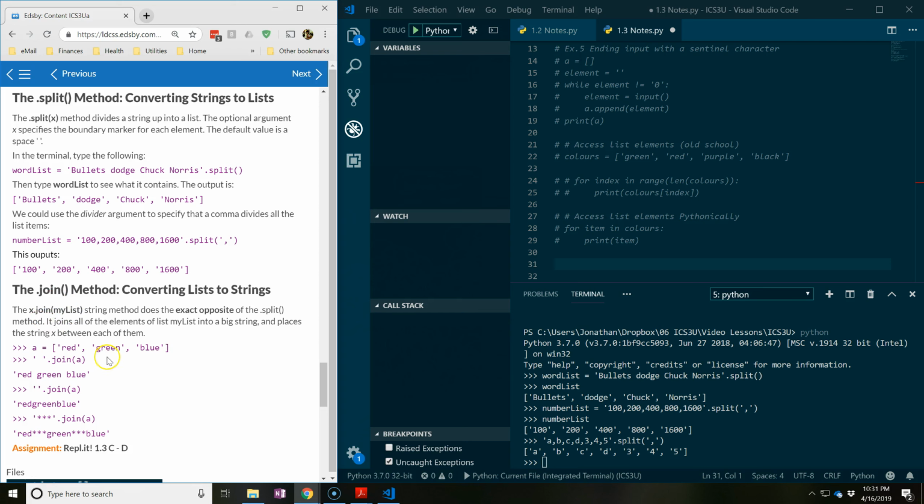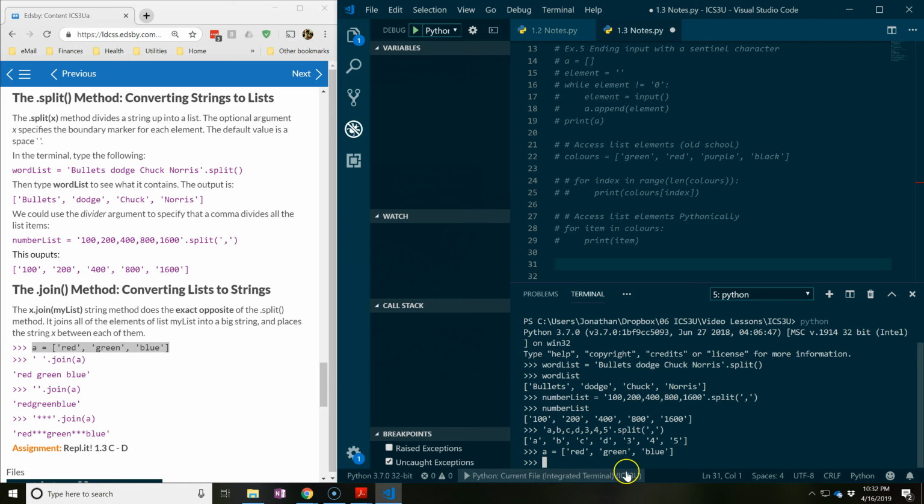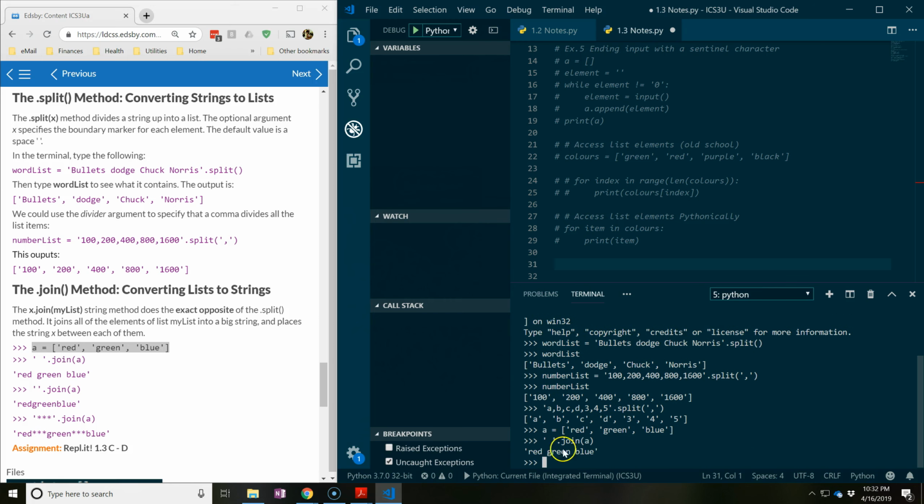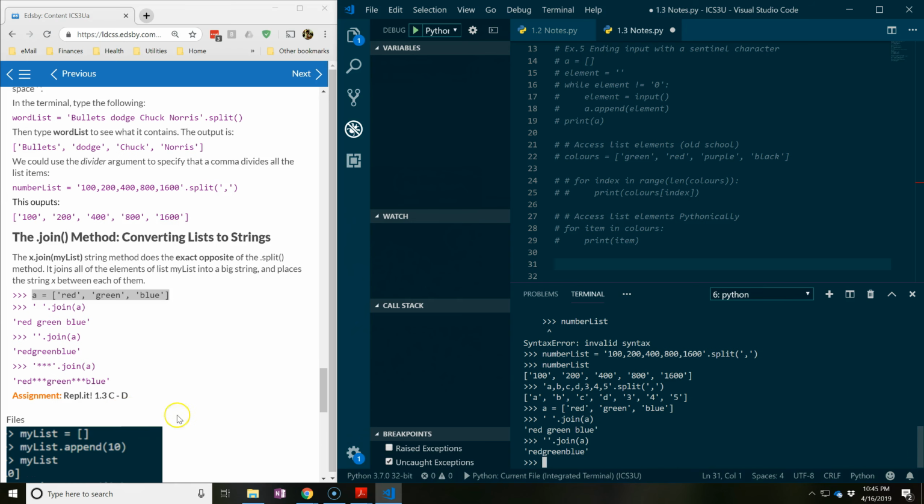Okay, so let's try a couple of these. So, let's say we have the list A. We can copy and paste that in the terminal. Then we can type space dot join A, and we're going to get one string containing all three of those things with spaces in between. Or if we want no spaces, we could use an empty string dot join A, and we would get red, green, blue with no spaces in between.